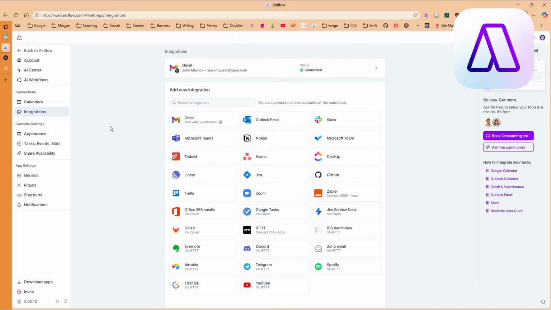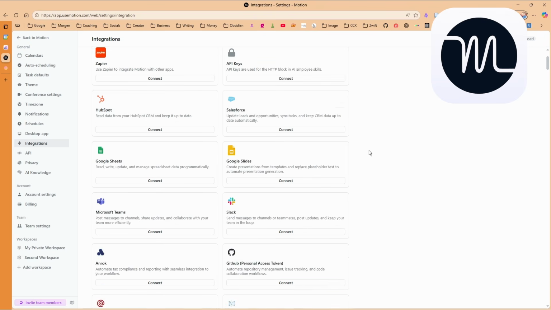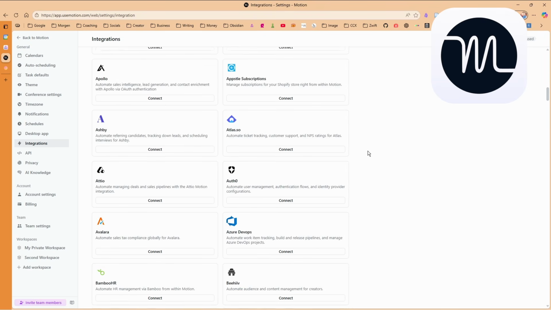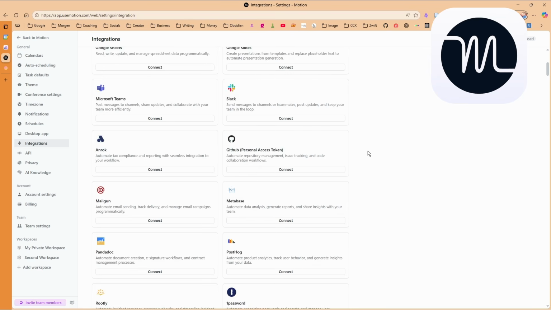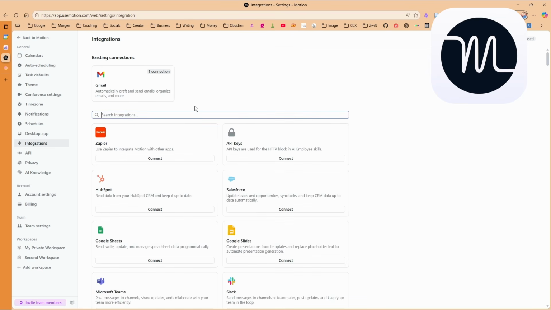However, when we look at Akiflow's integrations, there aren't as many as Motion, and quite a few are via Zapier. You can see Google Tasks is via Zapier. That's why if we come back to Google, this task currently isn't being shown in Akiflow. When we come into Motion, there are far more integrations. You can see there are loads that you can connect, but when it comes to things like Google Tasks, you can't connect them directly. It needs to be through Zapier, which is similar to Akiflow.